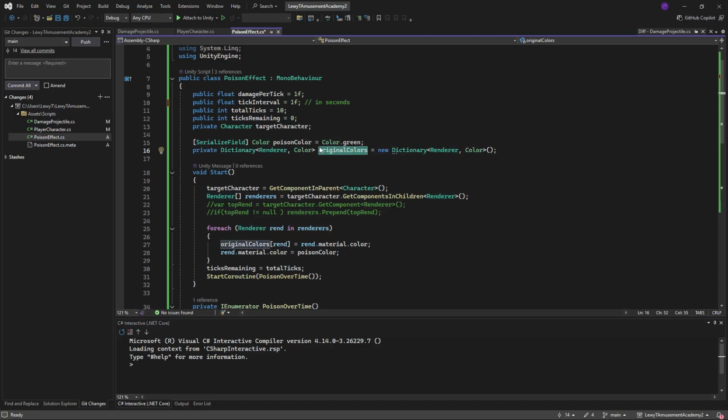Since we haven't covered renderers yet, a renderer defines how an object is displayed on the screen. Our characters use a mesh renderer, which takes a 3D mesh and draws it in the game world. It also controls the object's material, which is what allows us to change its color. So in our Start method, we set the target character by GetComponentInParent.